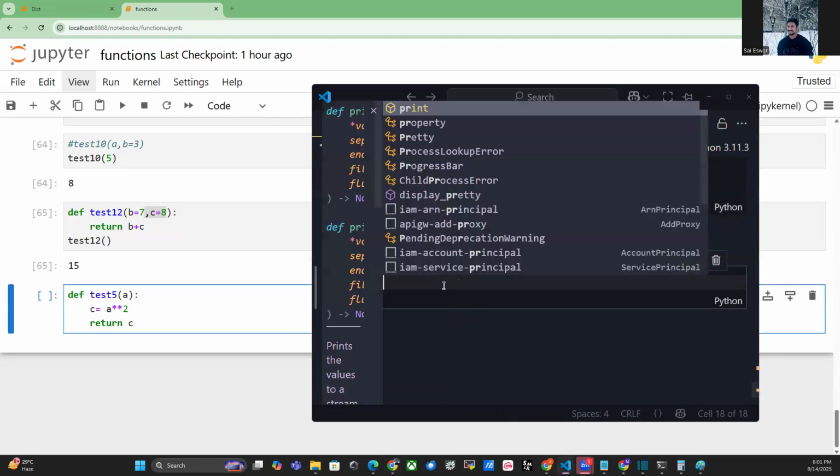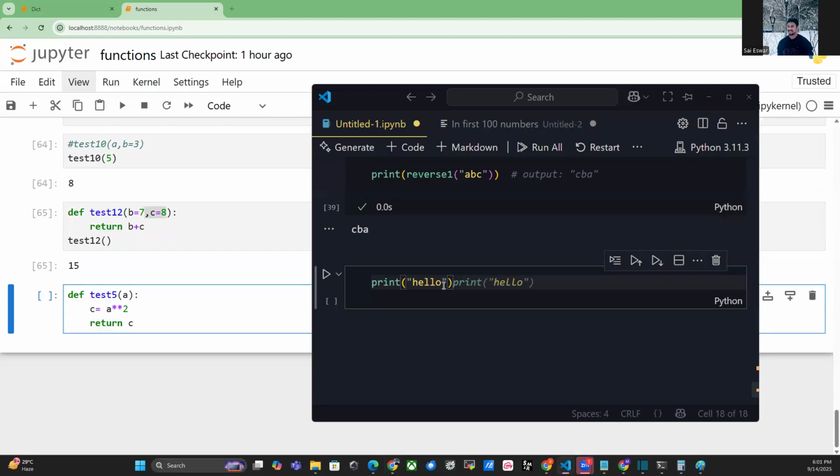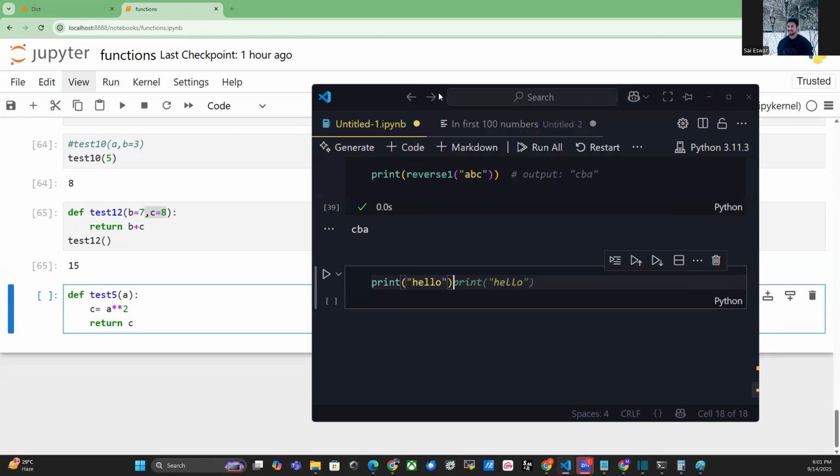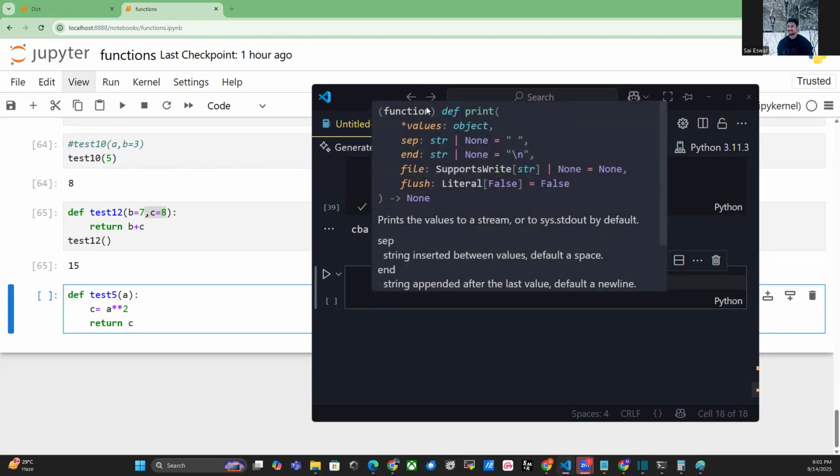See, if you are doing this print, print hello, you are getting all this description, right, guys? It is saying print is a function. It is taking this value, which is a string. If you are not passing anything, it is taking none by default. Or string or none. The default value is \n, meaning new line, and it returns none, and it prints the values in the stream and so on.